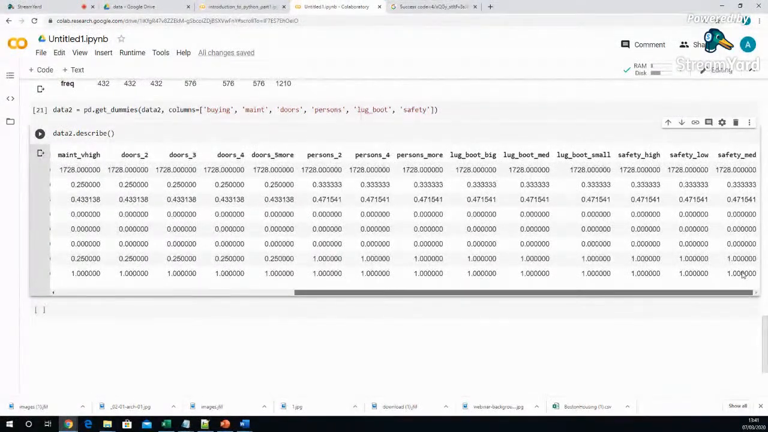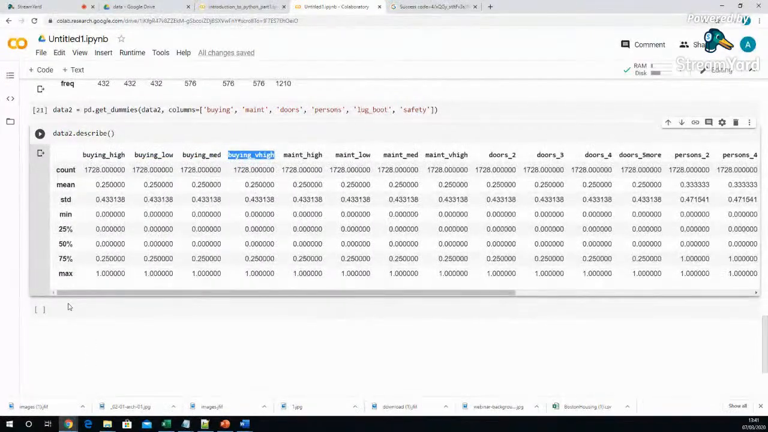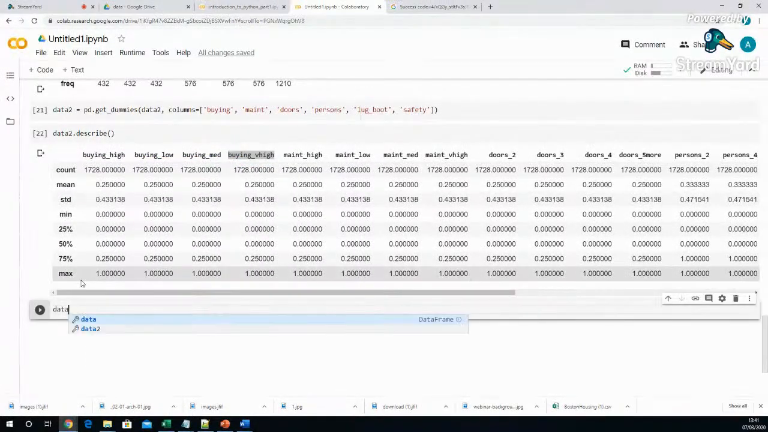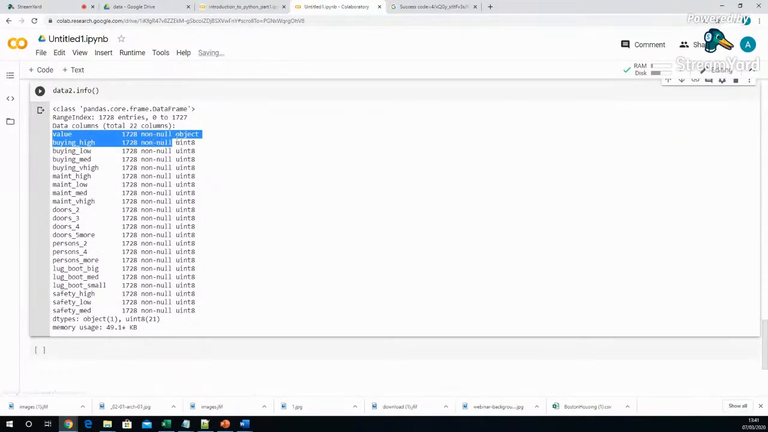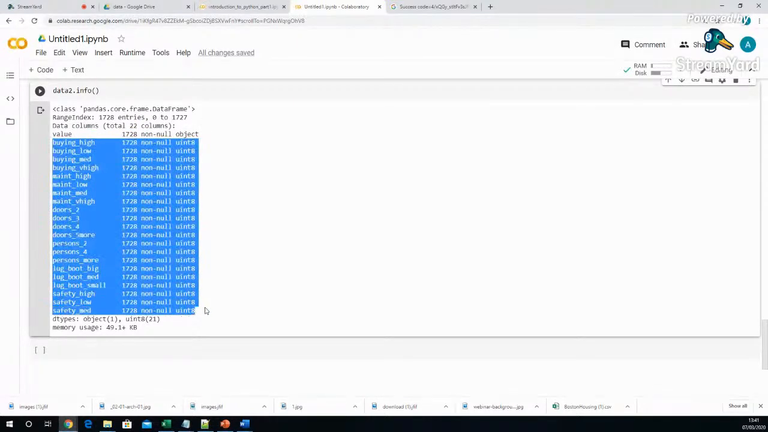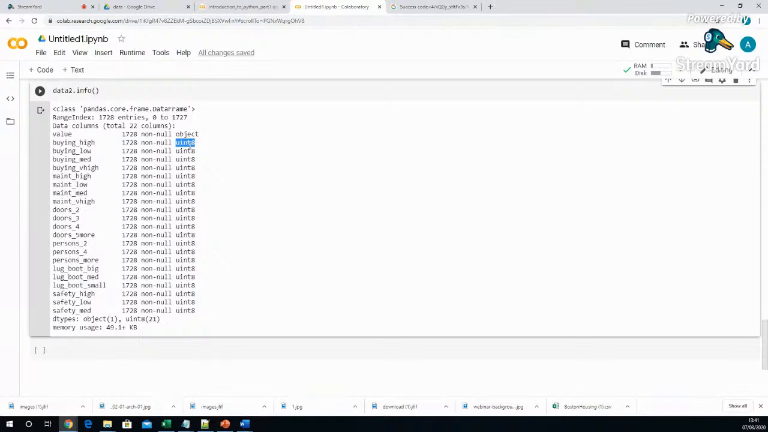There's one variable that is extra. Let's see, how will we know? Let's just write data2.info. Run this. You see, we have value. Value is the only one we haven't touched. But you can see that our other variables have been converted into dummy coding, and it is telling us the data type is unsigned int 8.